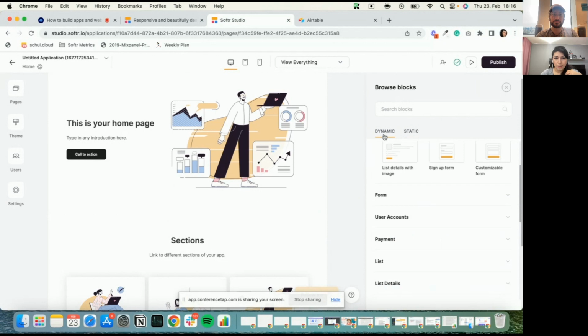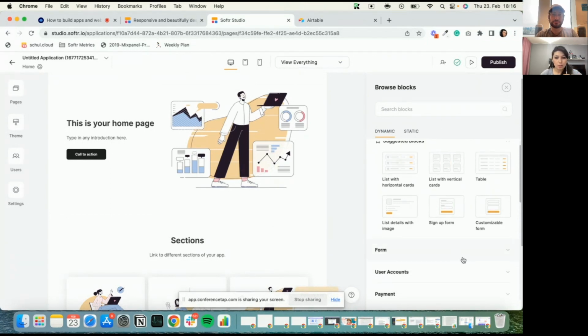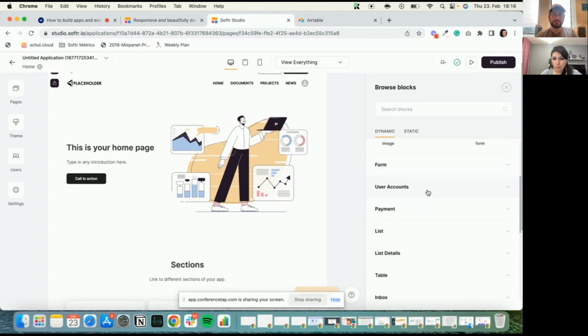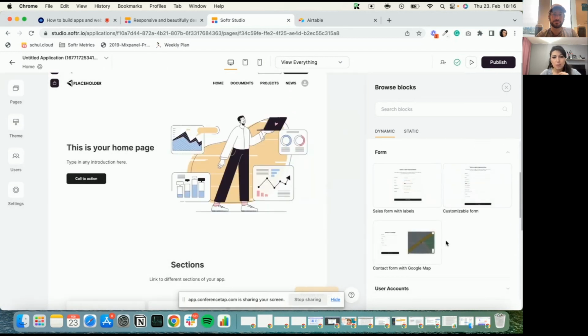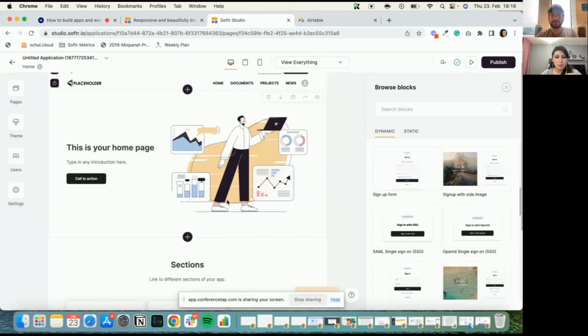Then you can navigate to the dynamic tab, which has all of the blocks that let you visualize your data in different ways. This requires you to have some kind of database. In Softr, it can be either Airtable or Google Sheets, which are both relational data stores. Airtable especially is a very useful relational data store. Different blocks that we offer are, for example, forms, which let you submit information back to your Airtable base. User accounts: adding membership to your app is as easy as drag and dropping this entire block. It comes pre-built with the business logic and everything. You don't have to do much. You can simply publish and your users can start signing up.